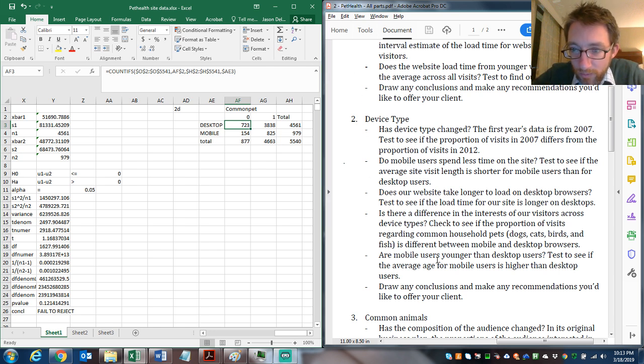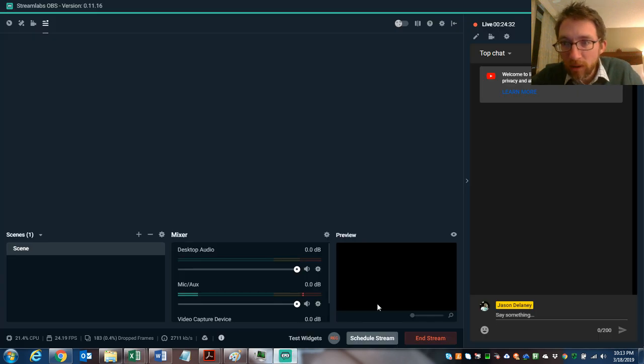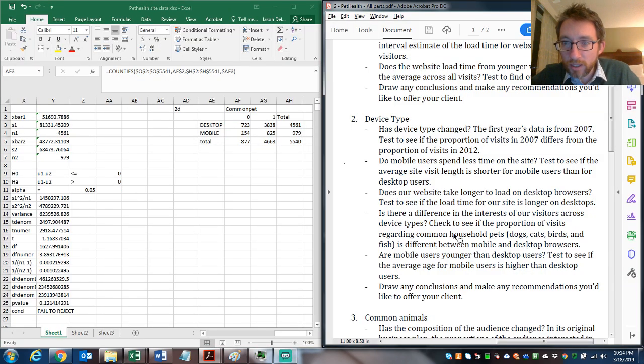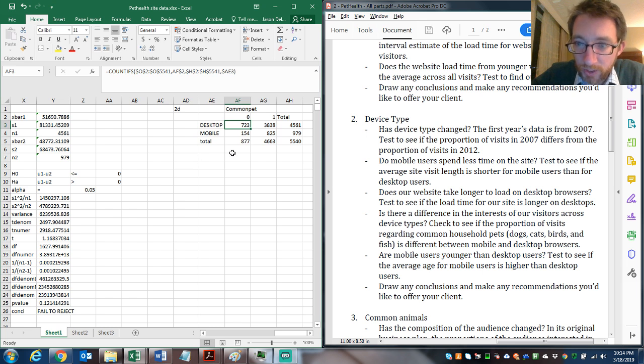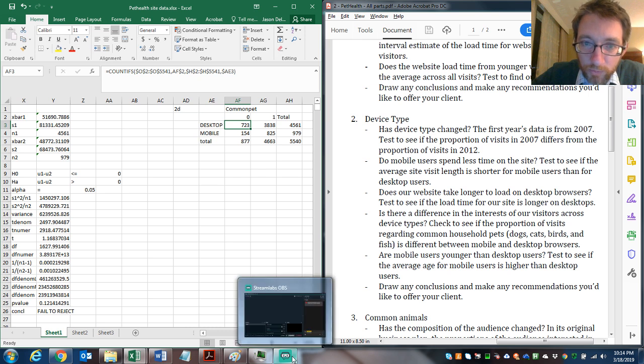The last one here, are mobile users younger than desktop users? That right there is asking about their age, which we have, and then it's just a t-test like parts B and C. So that should give you the tools that you need to do all the work for part 2 here. I'm confident that once you have that, that should give you the information you need to dig in. Obviously, feel free to pause, rewind, ask any questions you want. But hopefully that gives you enough to move through.